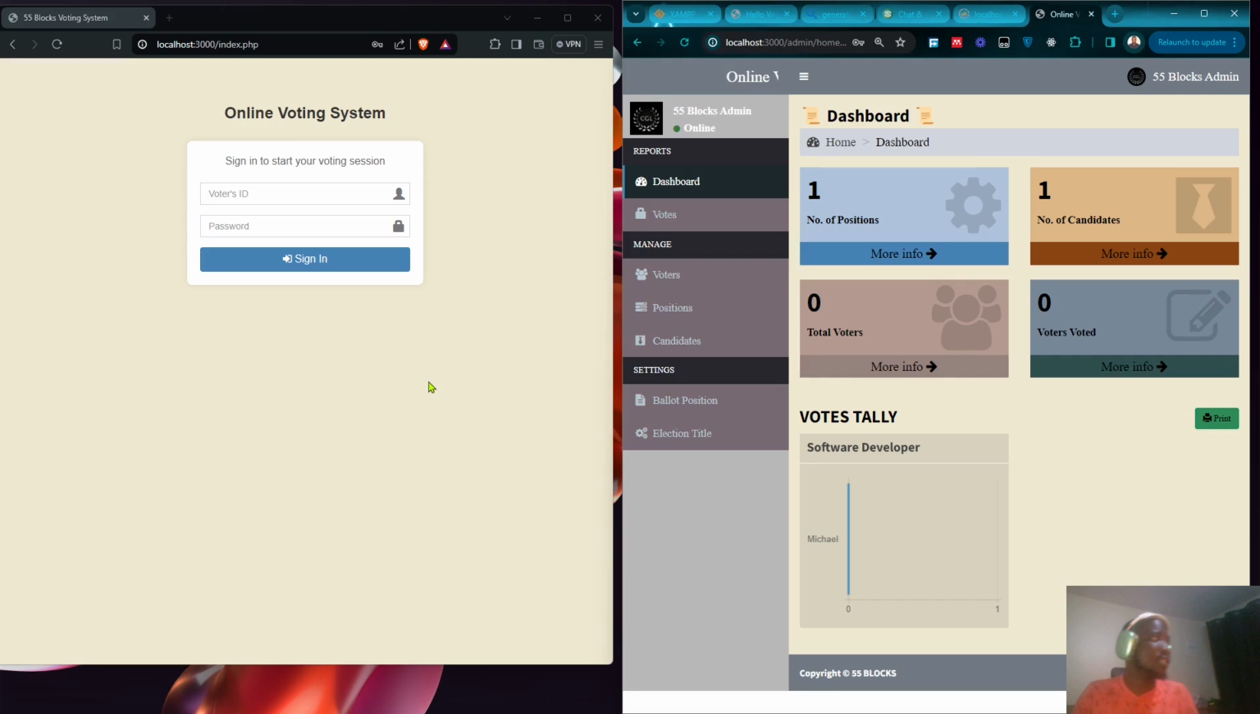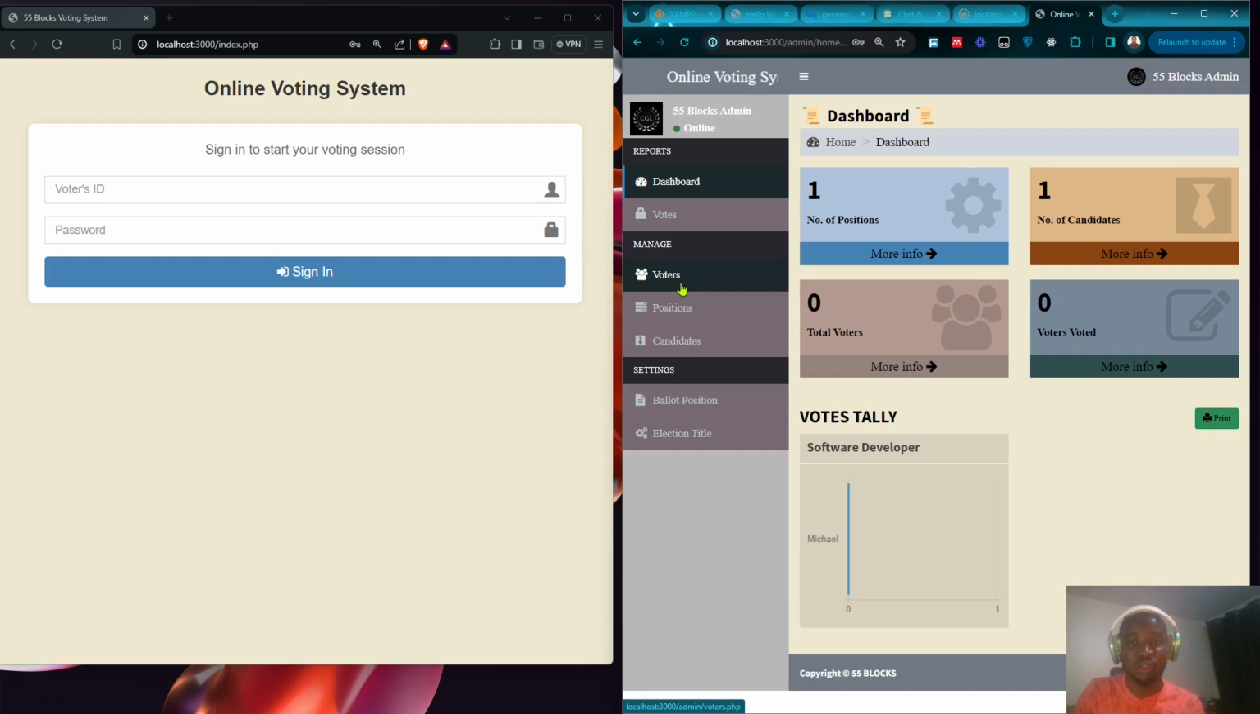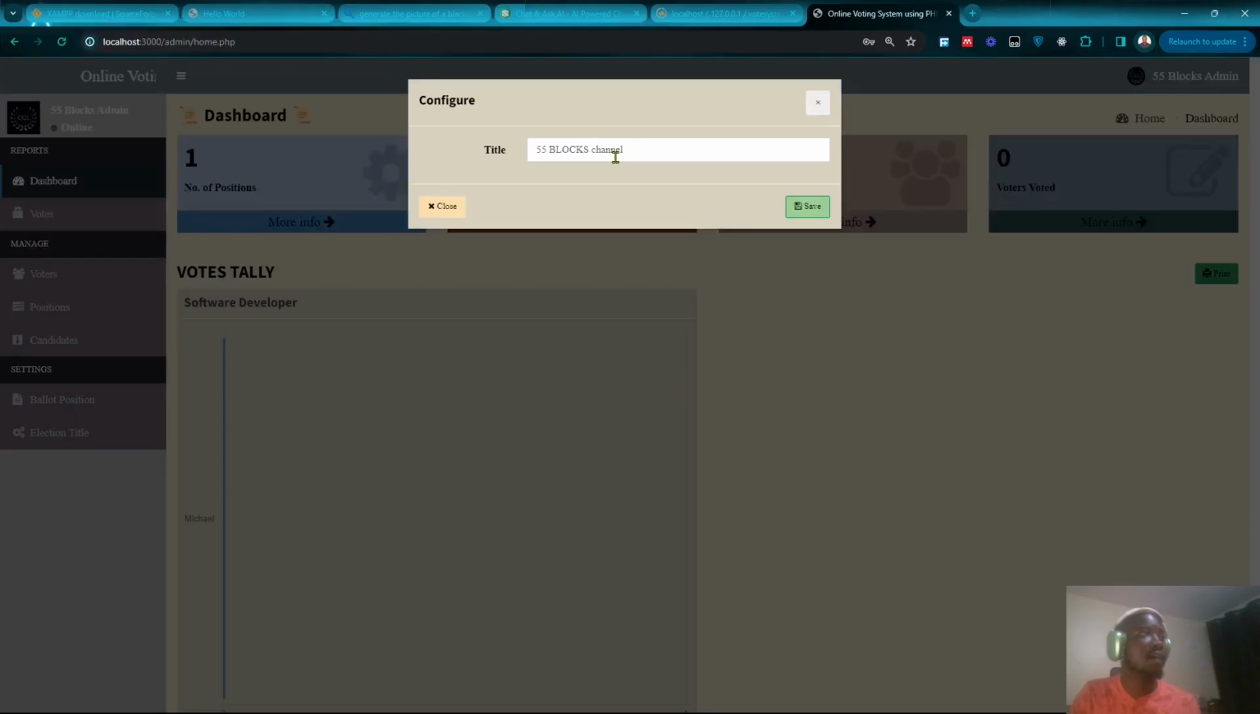Let us create one position, a candidate, and one or two voters, and then the position and the election title. Now I would like to start with the election title. The election title is 55 blocks channel. Then I save this one.